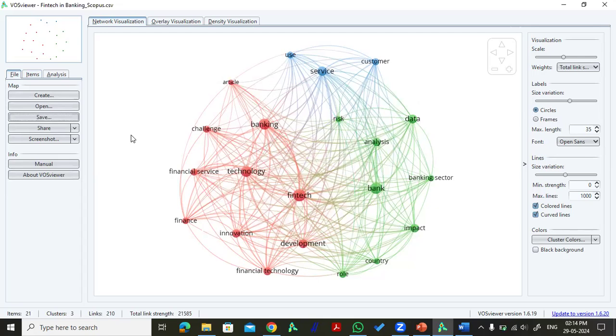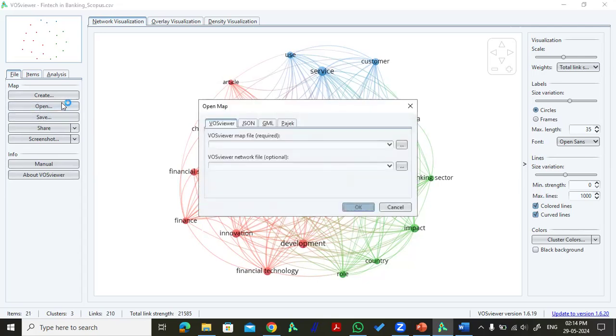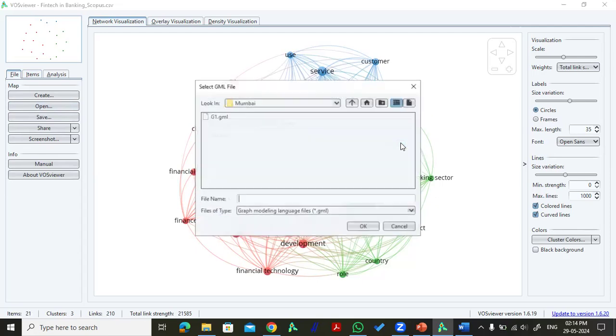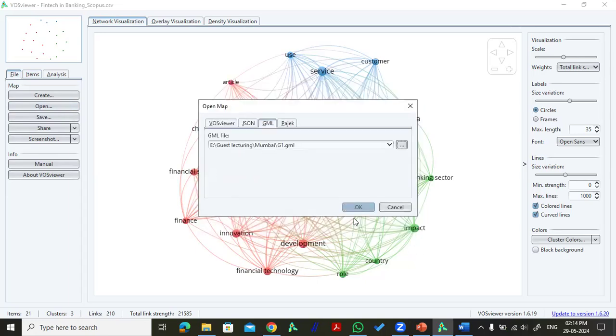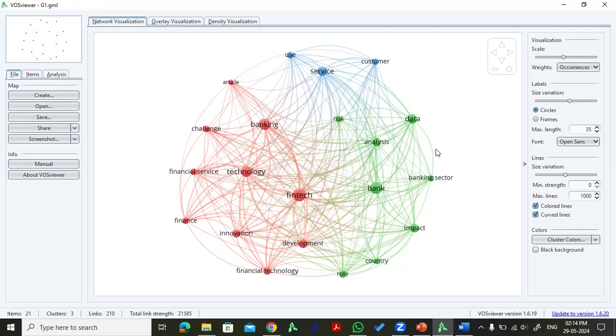In future, if I open VOSviewer and I want the same result that I created previously, then what I have to do is just go to open. Click on this GML, click on these three dots and click over here. You will get the file. Click on this, click OK. It will load, and the same result will be loaded.